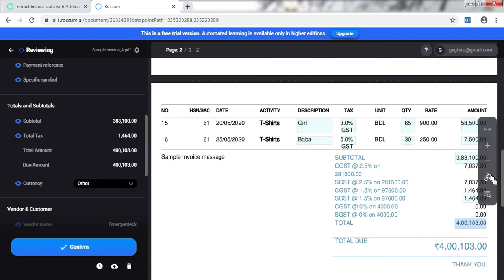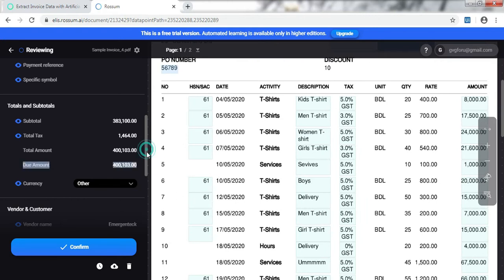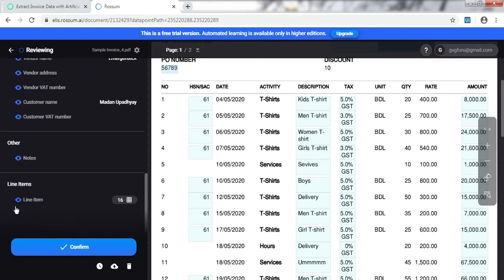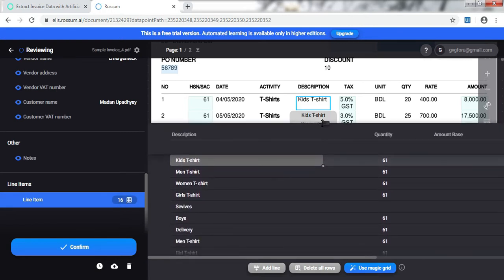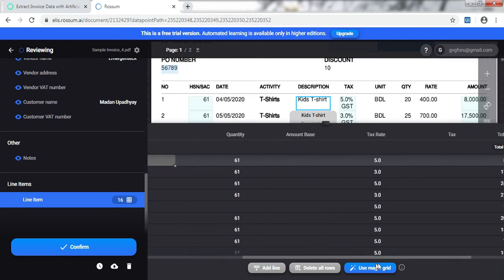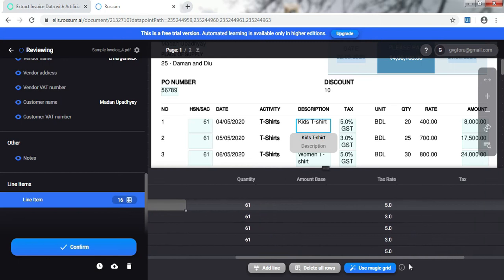So coming back to the table items, we have got 16 items which are there in the table, and we are interested in how they are being picked up by Rossum. So if you look at this line item thing, this is the section where the table data would be picked up. In any kind of invoice, if there is a table, you should always look for the line item. And you can see it has picked up the description, quantity, total tax, and total amount. Again, the free trial will capture only limited columns, and if you want more columns to be captured, we will have to go for the licensed version.